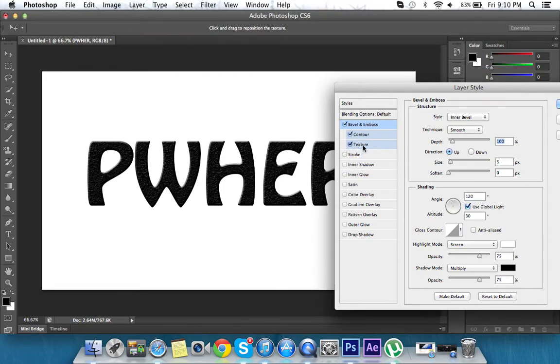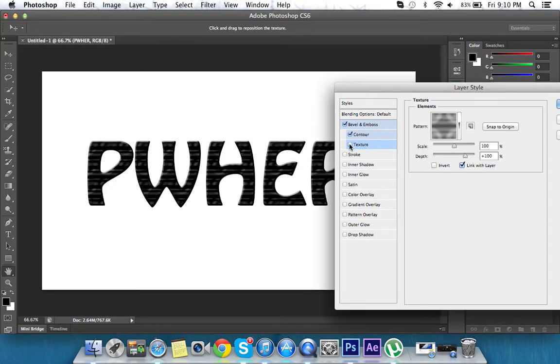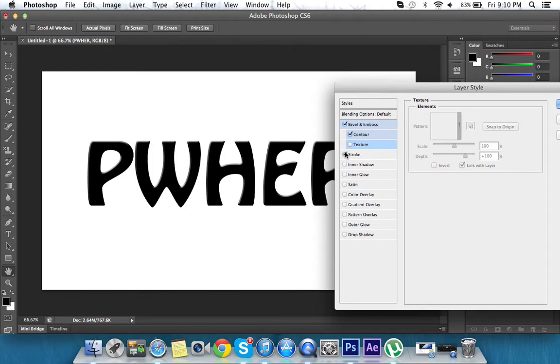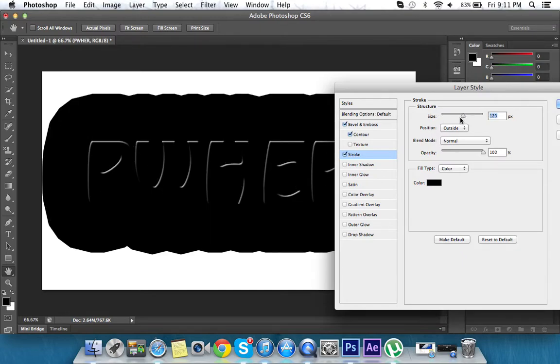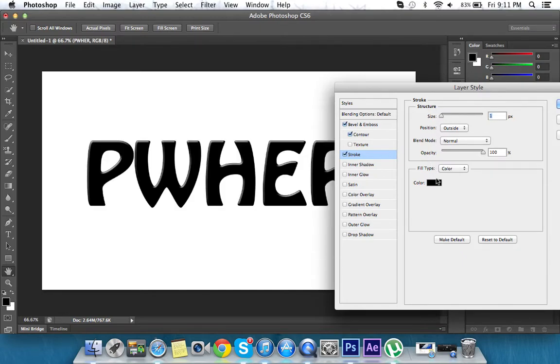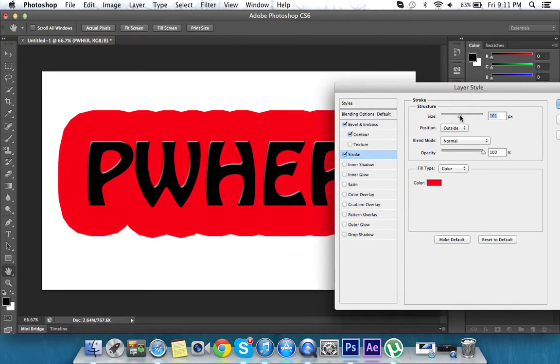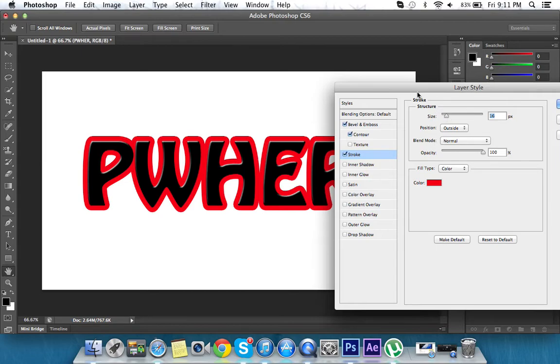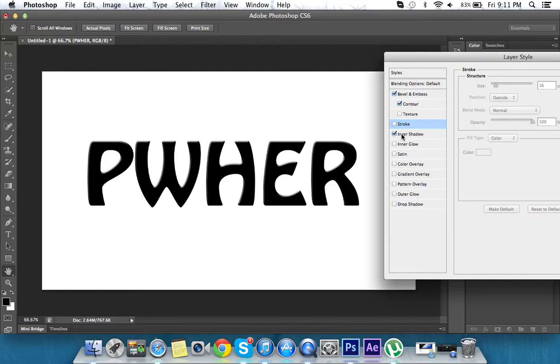Texture, I don't like to mess around with. You can mess around with this. You got a few different textures, and I don't like it, to be honest. Stroke adds a line or an outline around your text. So I could add a nice red outline, let's say. Anyway, inner shadow just basically adds an inner shadow.